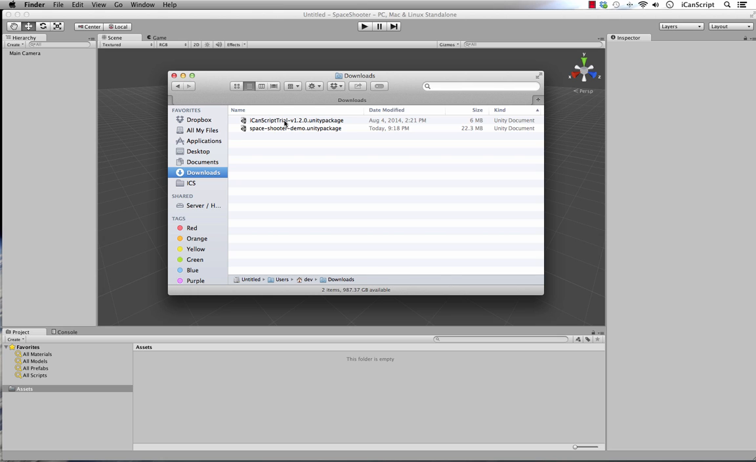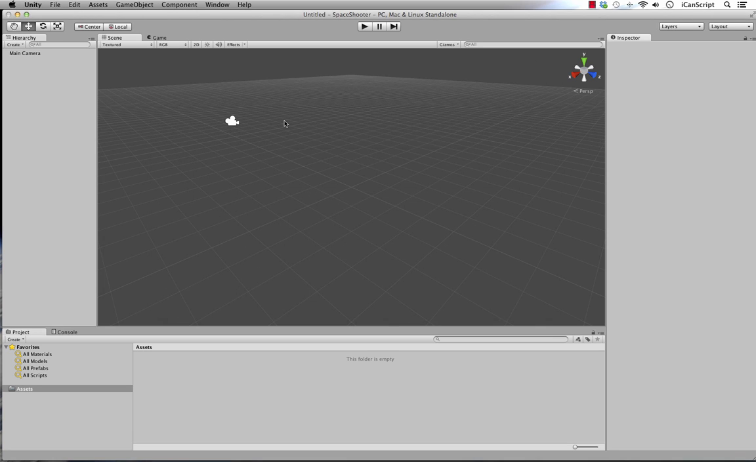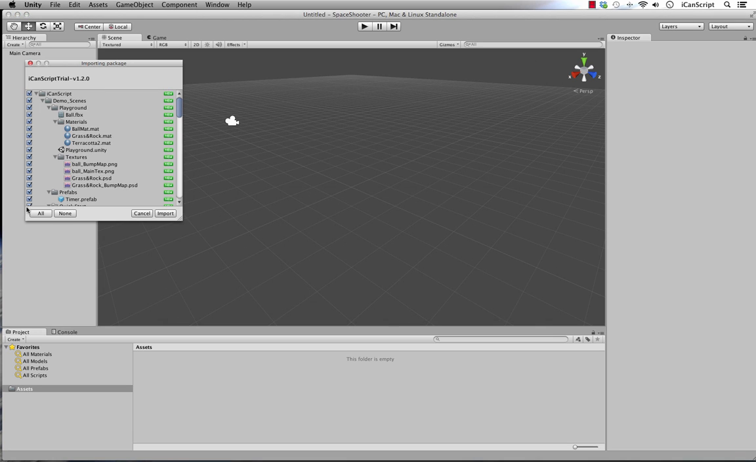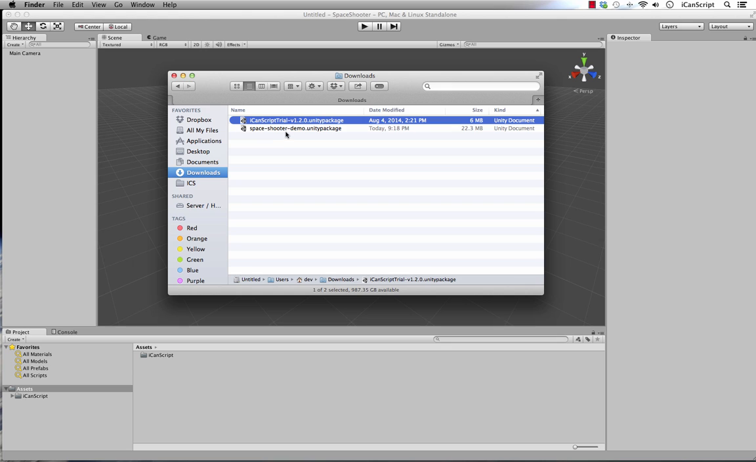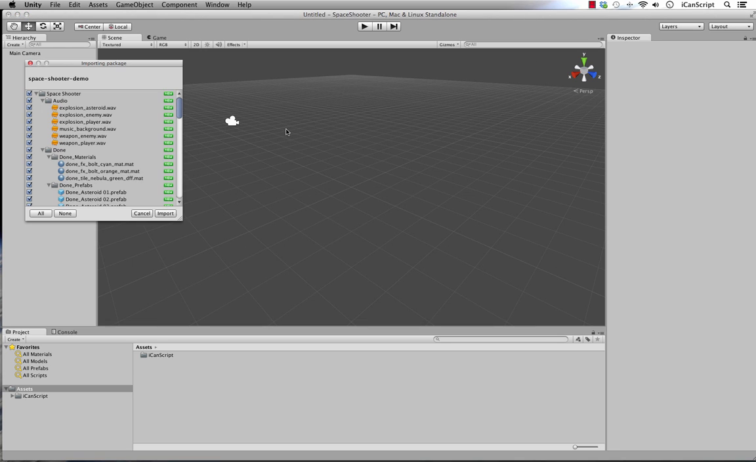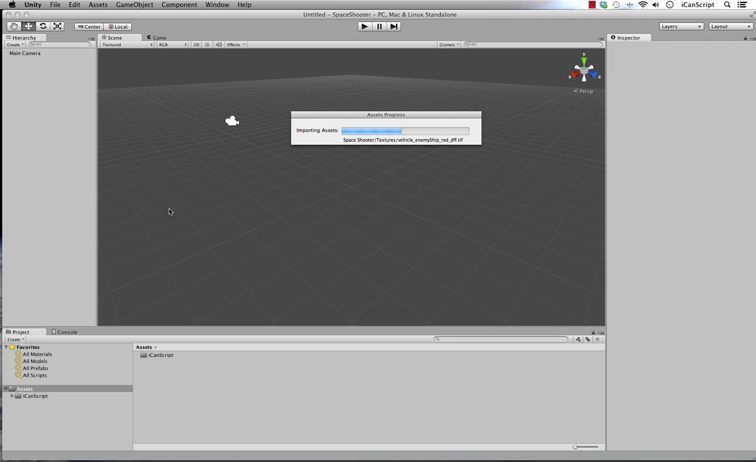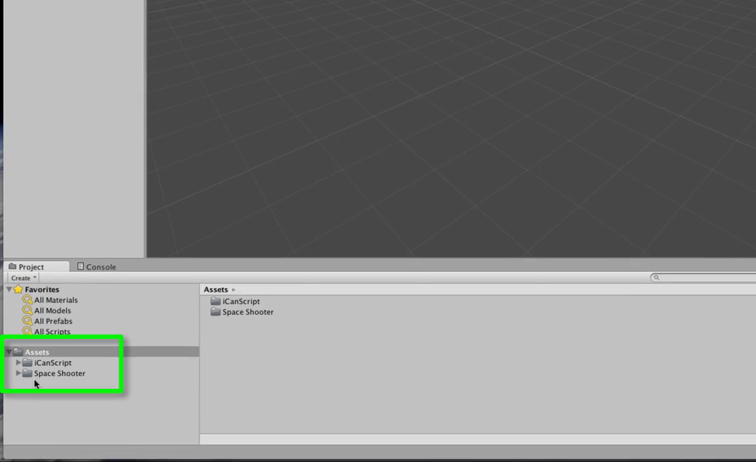Double-click on the iCanScript package in your file folder and click on Import. Now double-click on the Space Shooter tutorial and click on Import. We can now see our two packages in the project over here.